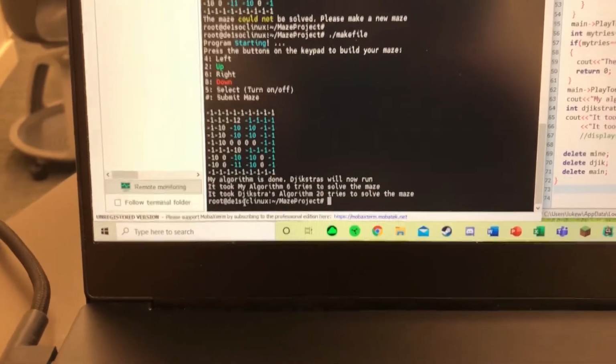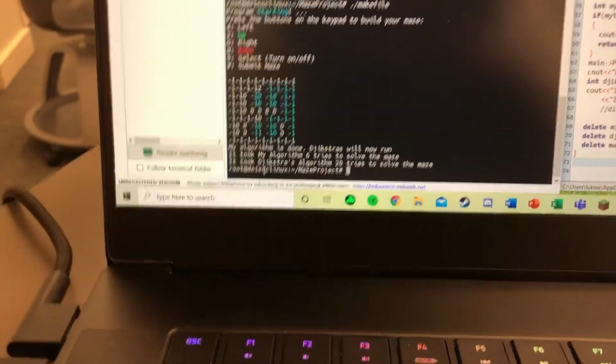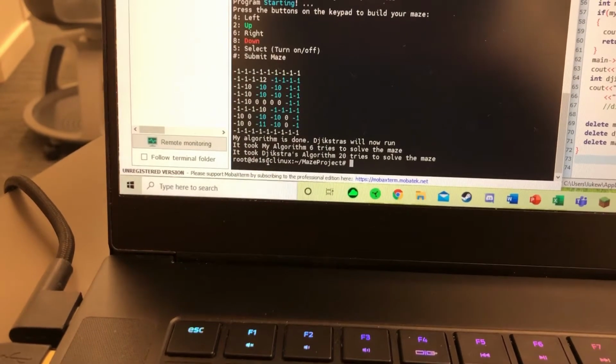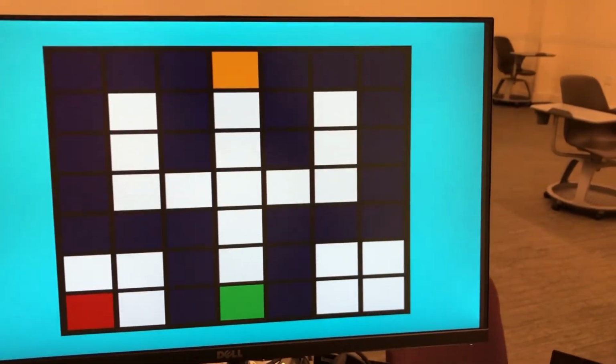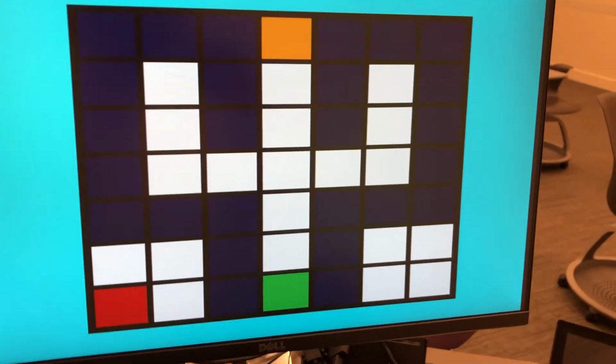We have our 2 tones, and as we can see, it took my algorithm 6 tries to solve the maze, and it took Dijkstra's algorithm 20 tries to solve the maze. So this one took a little bit longer, but mine is still more efficient. This project certainly wasn't without its challenges.